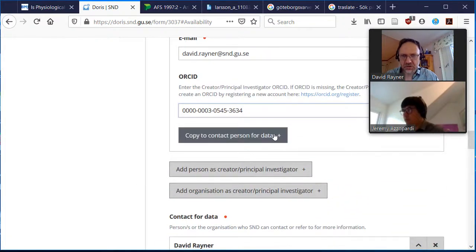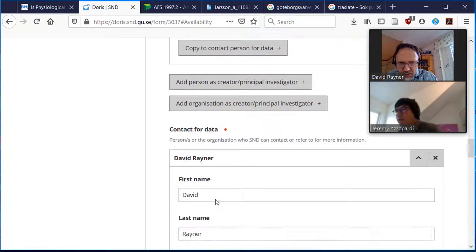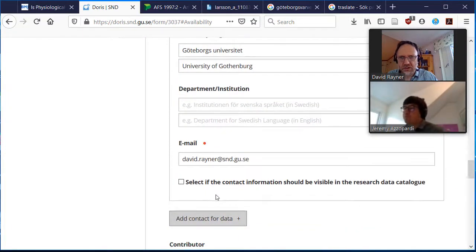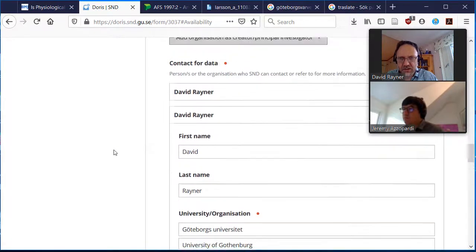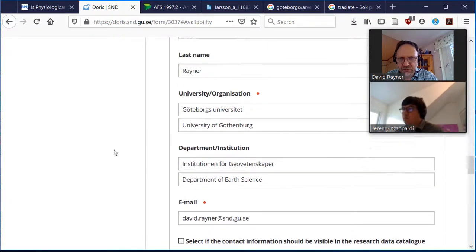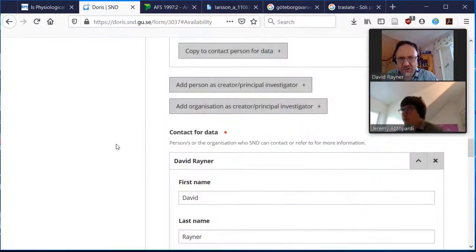What's this one? Copy to contact person for data. That's if there's another field further down which is contact person for data. All right. So if I do that one there, then I get another David Rayner but with everything filled in. Is that right? Exactly. All right. Exactly. Kill this one. Remove, yes.